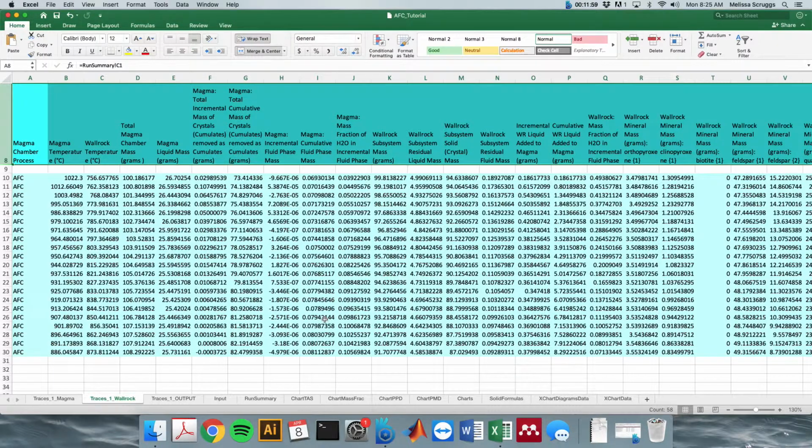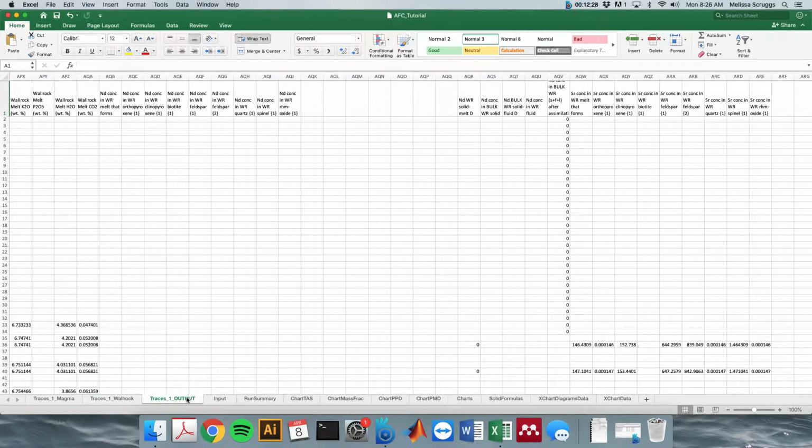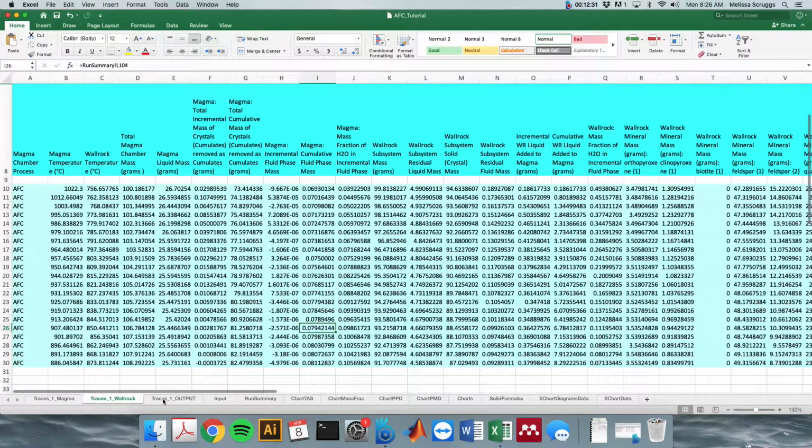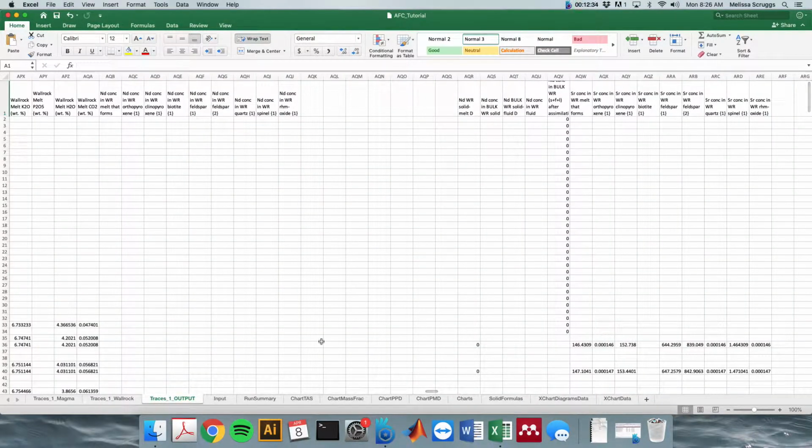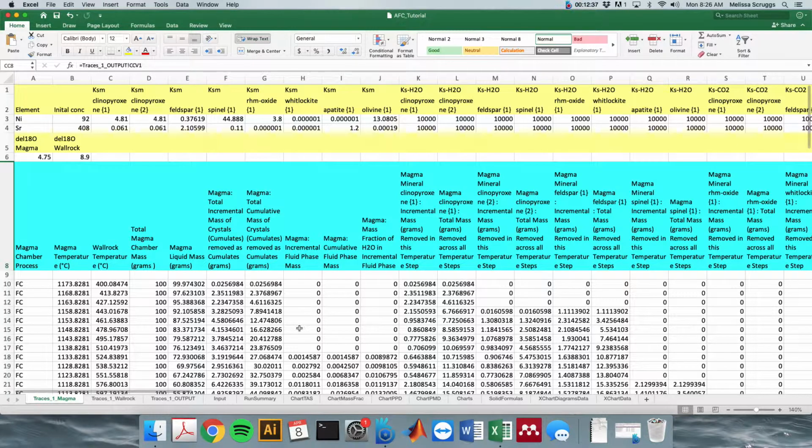So really the only difference here is that this records the state of the wall rock subsystem, and only after every AFC equilibration step has been completed. So those cyan AFC lines in the traces 1 magma spreadsheet, those have been completed, and then the state of the wall rock subsystem is going to be recorded here in this spreadsheet. The final tab, traces 1 output, is simply the main tab where all of the information in traces 1 magma and traces 1 wall rock comes from, but it's just not in a nice and pretty easy to look at format. You're welcome to poke around in there, but there's not any new information that we haven't already looked at.